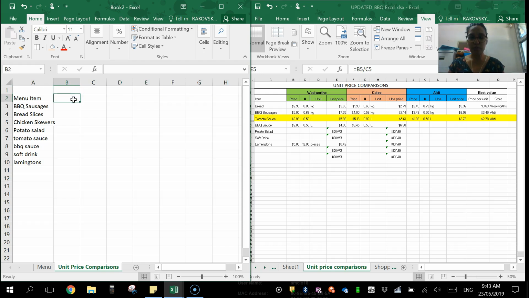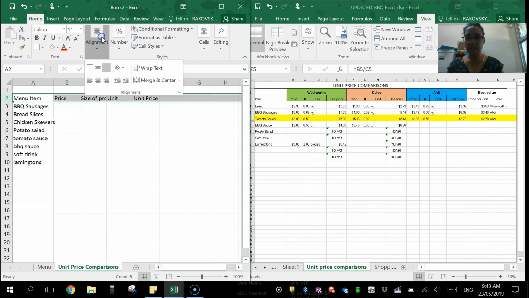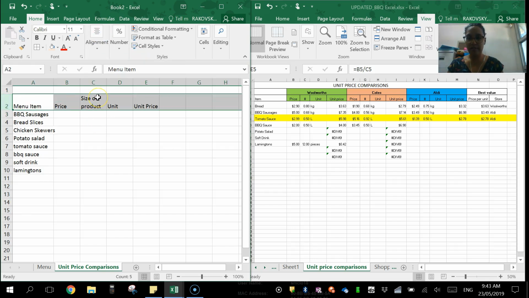So for each item, I need to find its price that I research, the size of the product, and then I also need to find what the unit it comes in. So, what's the size packet? If it's 250 grams or 100 mils, whatever it is. And then the last one is unit price. What I can do is wrap text so that you can see the whole lot there.